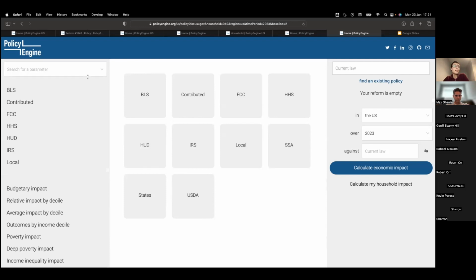So over here, we've got a lot more parameters than we used to display in the old version of the site. And we've tried to organize these in the same way that they're organized in the actual code in the model. So we've got a folder structure where we're organizing parameters, defining tax and benefit logic by government department, and then by whichever categories made sense.